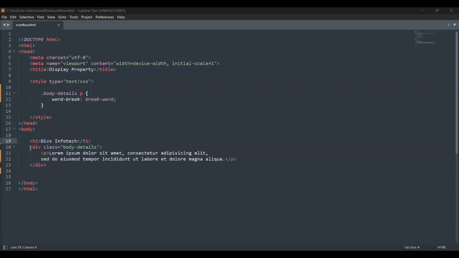With the use of the title attribute, you can specify extra information about an element. It works like a tooltip.